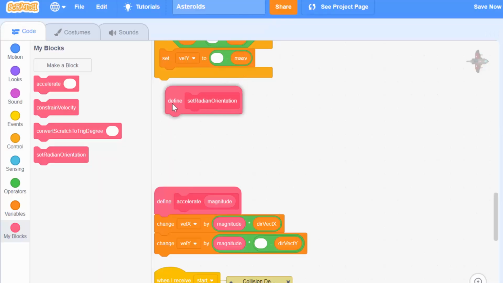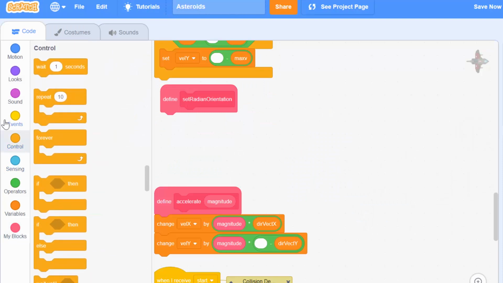And right away, we have a define radian orientation. Okay, so the first thing we're going to need is a variable called radian orientation. Do we have our variable?